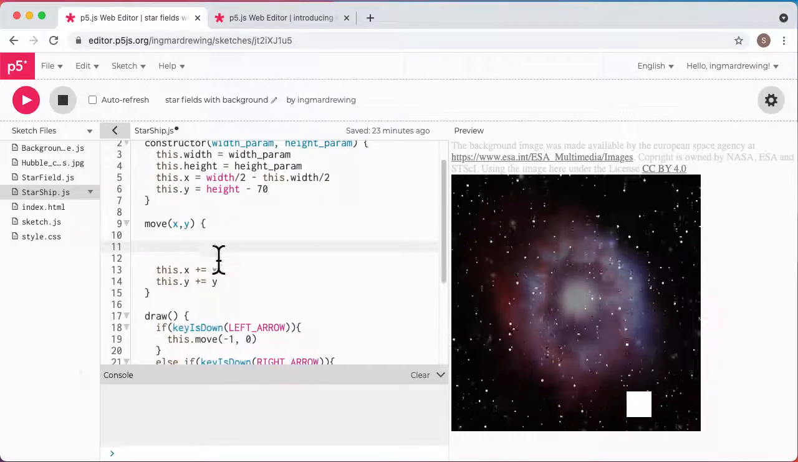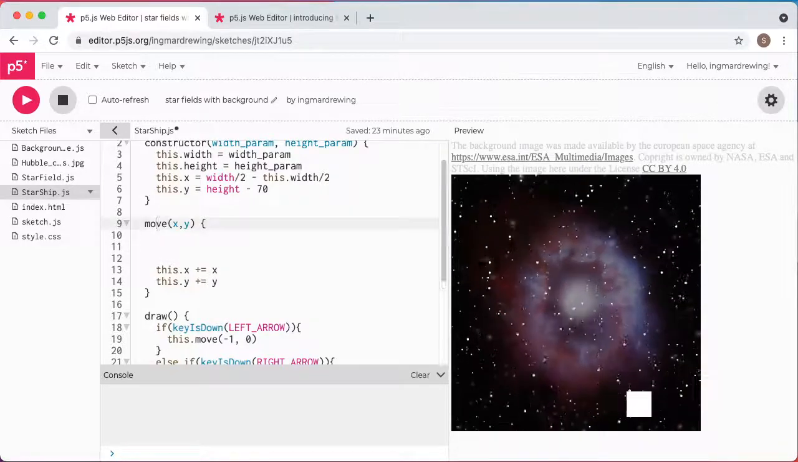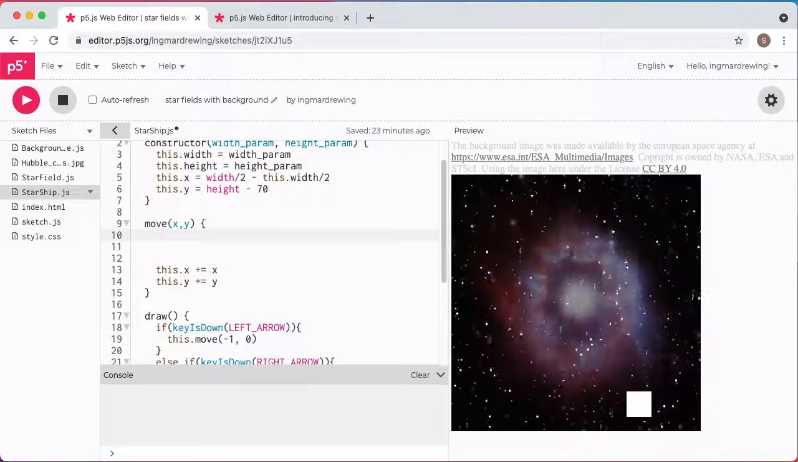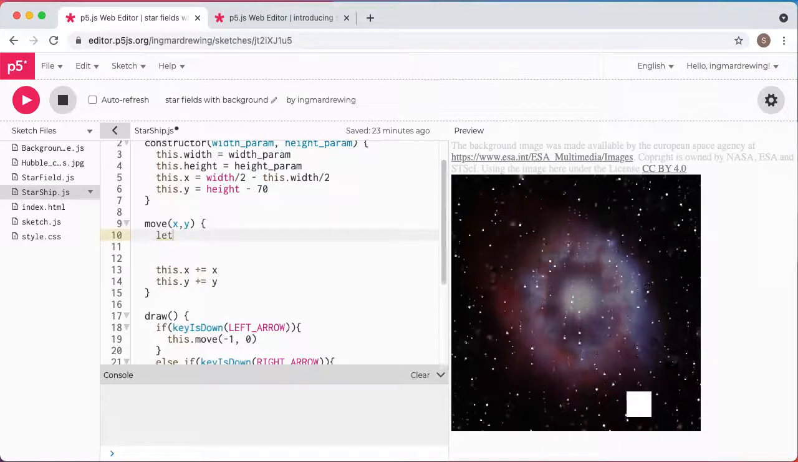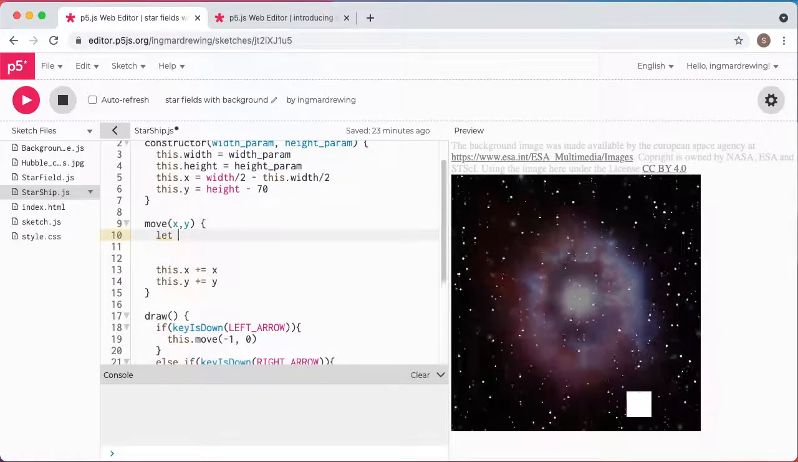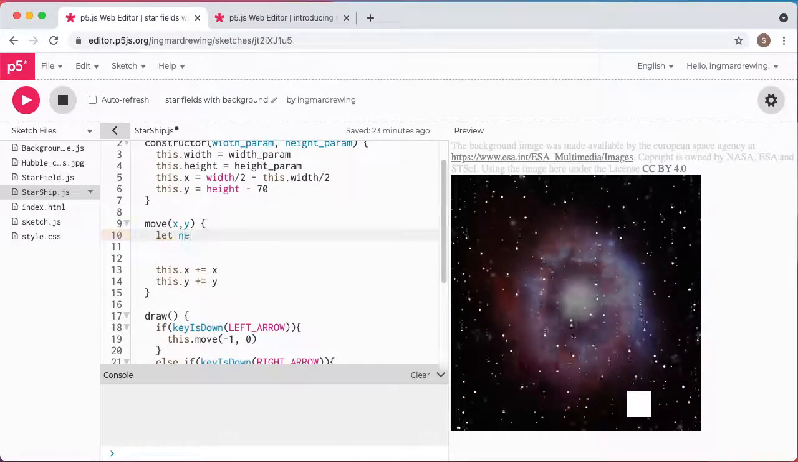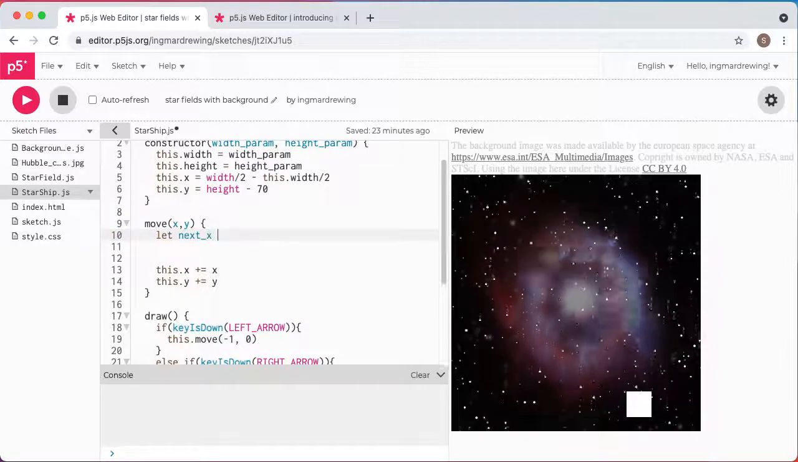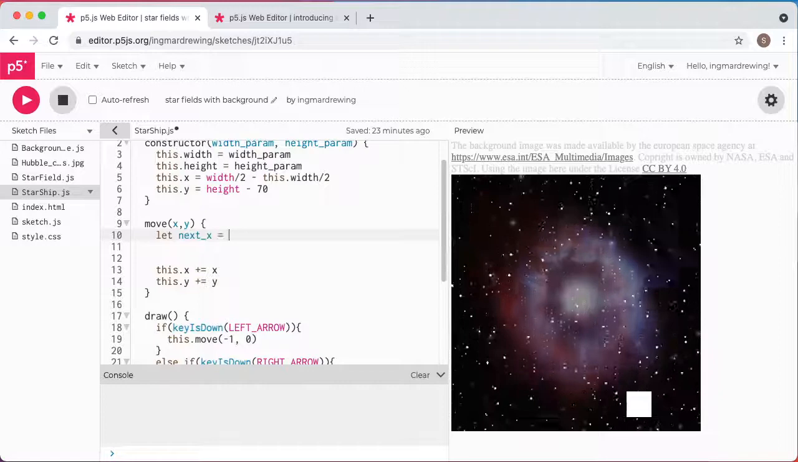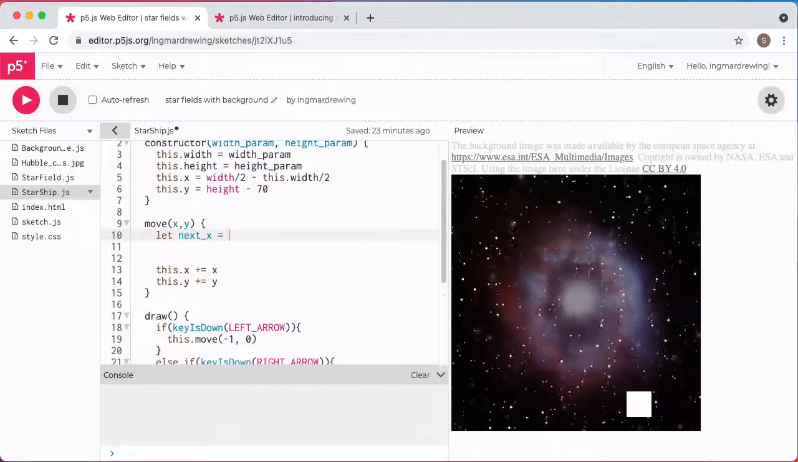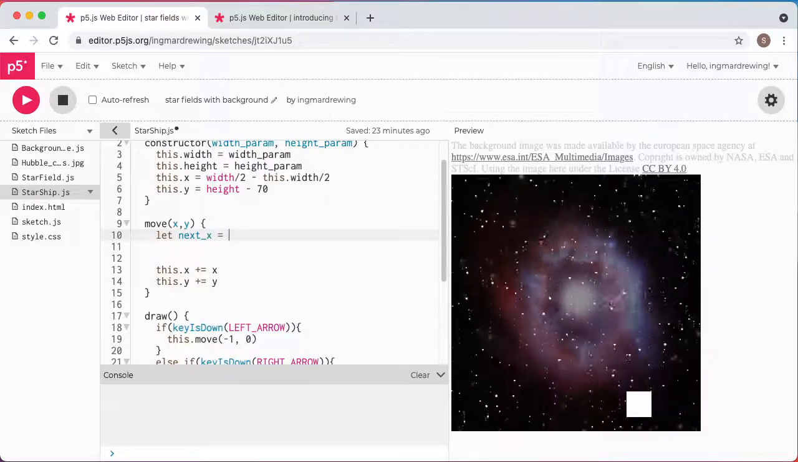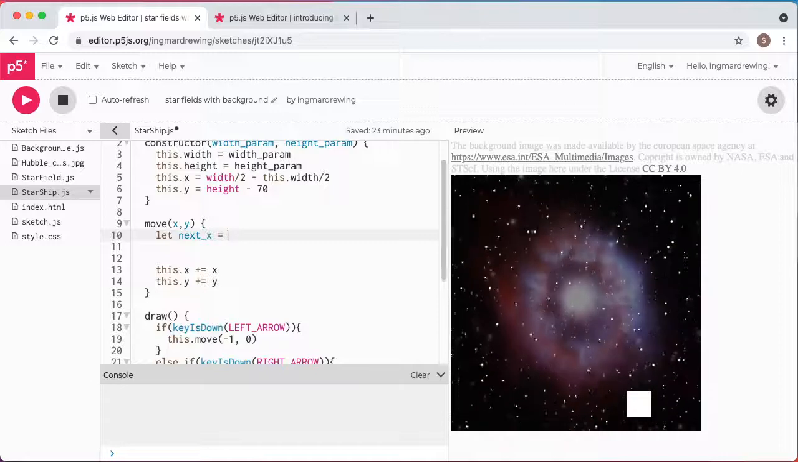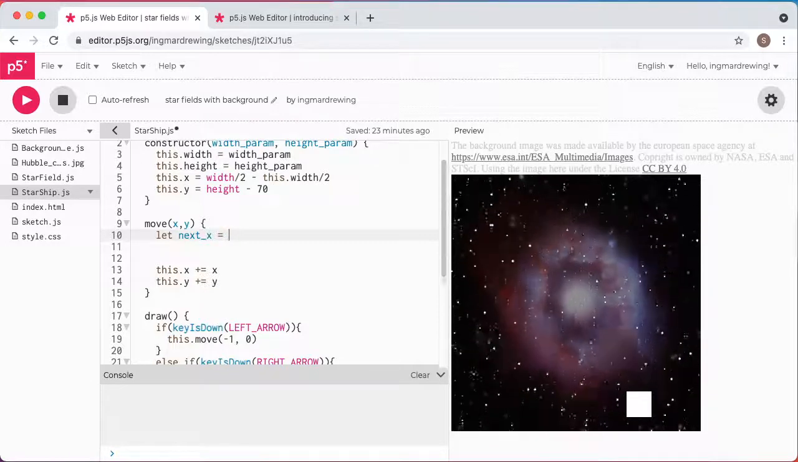So let's see, how can we do this? Now, of course, we need to calculate the future or something like that. And we will introduce a new variable, and that would be next x. So that would be the next x value if everything works out fine and no thresholds are touched, at least the horizontal ones. So, okay, how do we do this?